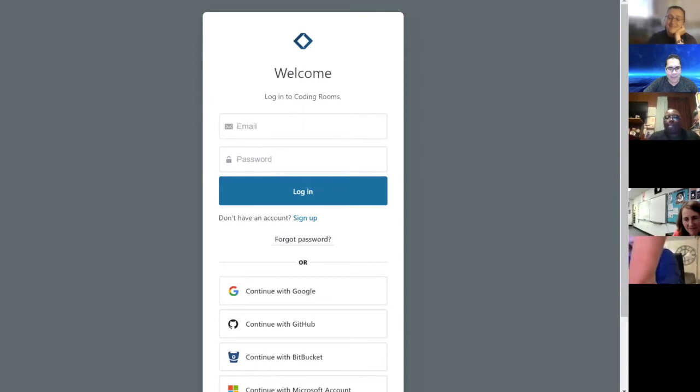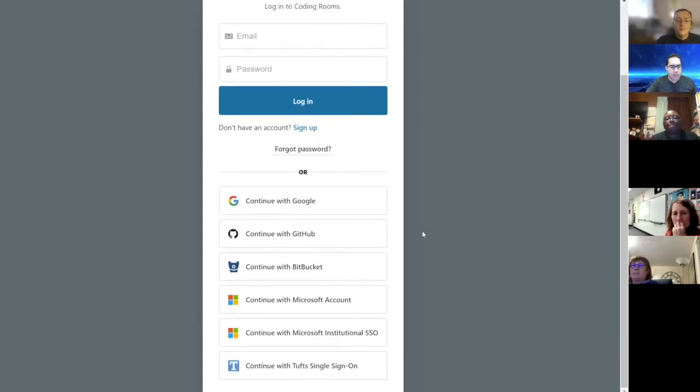Excellent. So if you did navigate to codingrooms.com and you clicked to log in or sign up, you'll notice that there are many different options. You can have your students just create a Coding Rooms account with their email and creating a password. However, most people do like to use the single sign-on options.